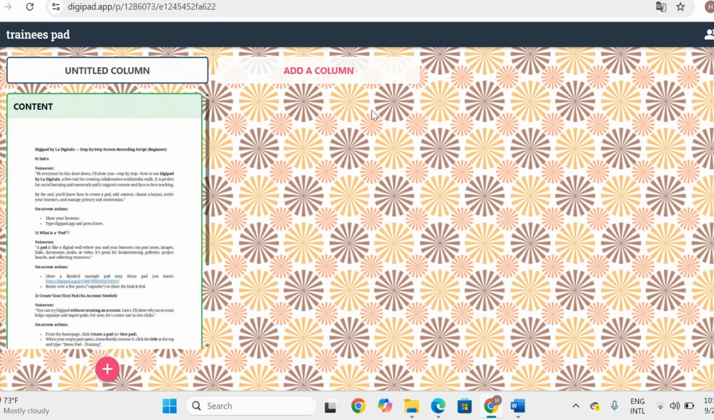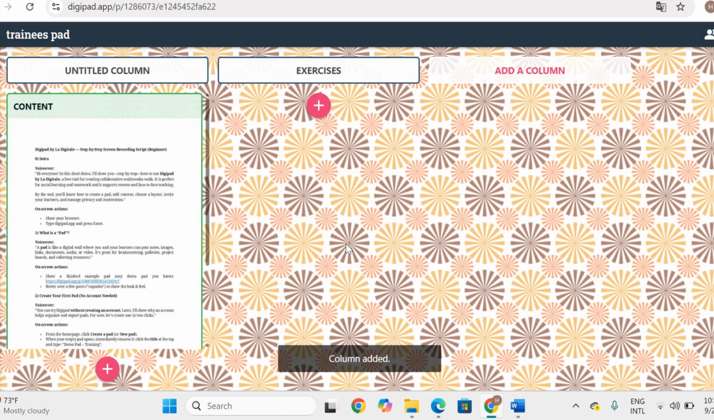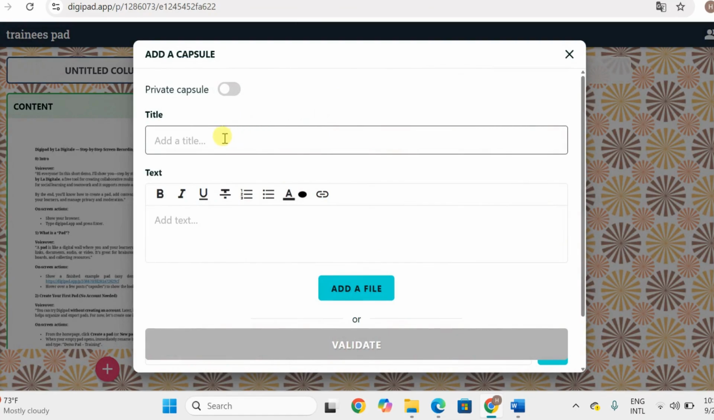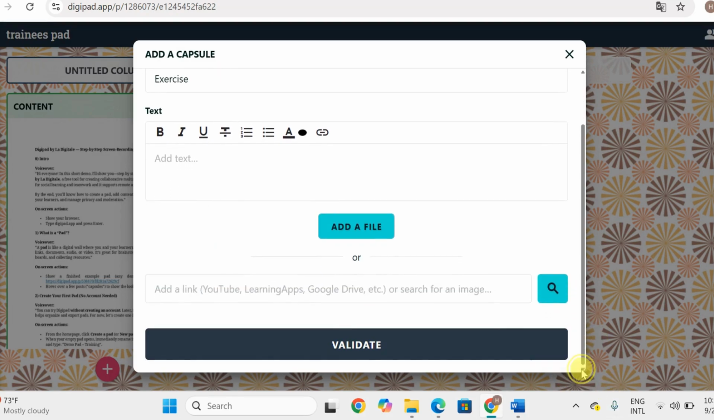That's concerning the layout. If you want to add content, then you need to write it here. Suppose the content includes exercises, then you write exercises and you add the content. How do you add the content? By adding a capsule. You just click on the plus to add a capsule, and this is exercise 1, for example, where you write the exercise. If you don't want to write it, you add a file and your students open the file, and you validate it every time.